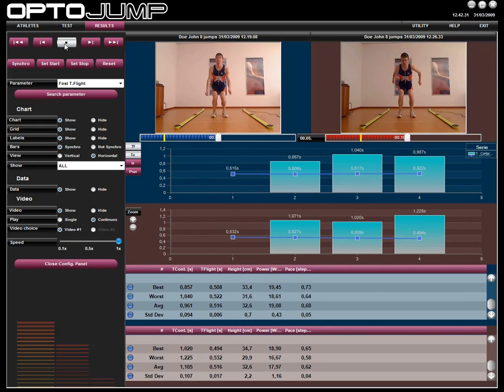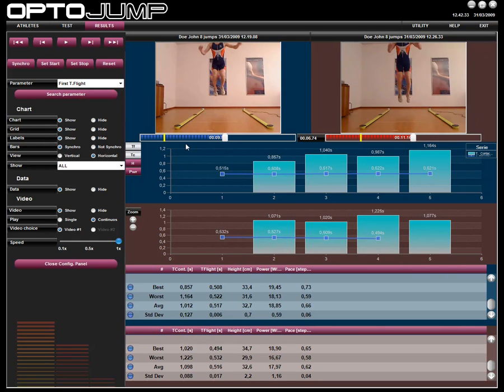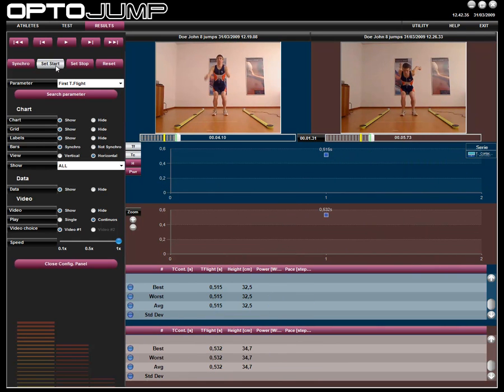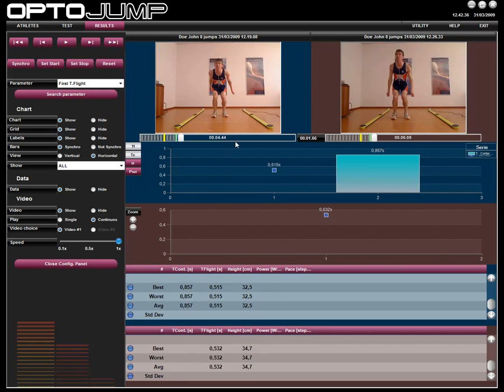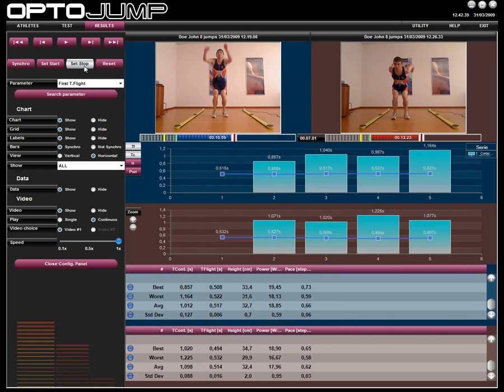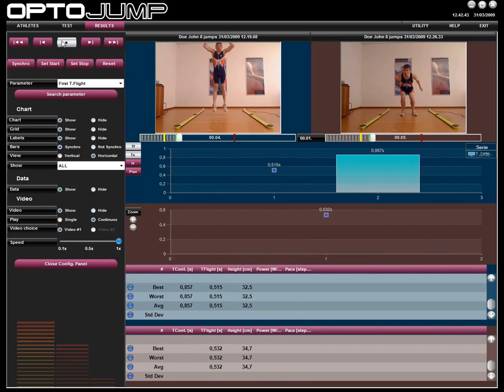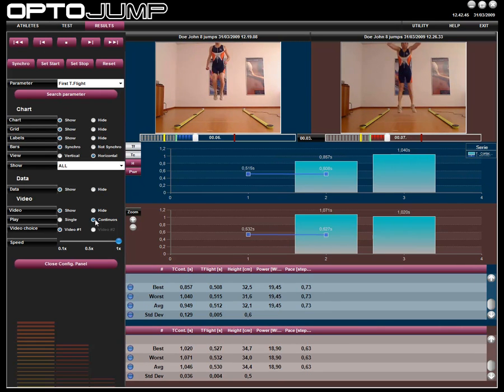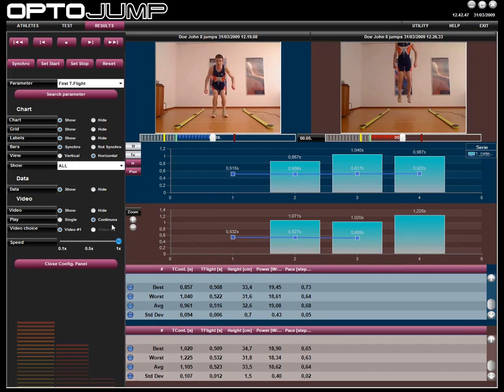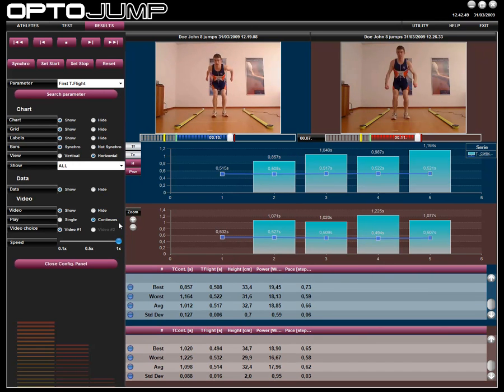It is possible to isolate a part of the film by defining a portion of the test using the keys Set Start and Set Stop. By setting reproduction to continuous mode, it is possible to loop the part of the film at both normal and reduced speed.